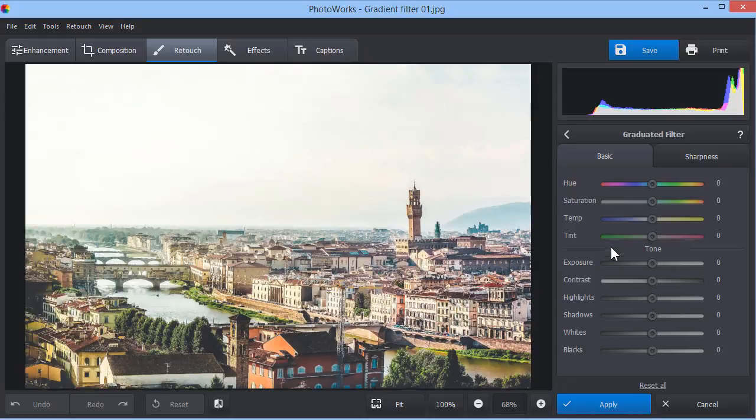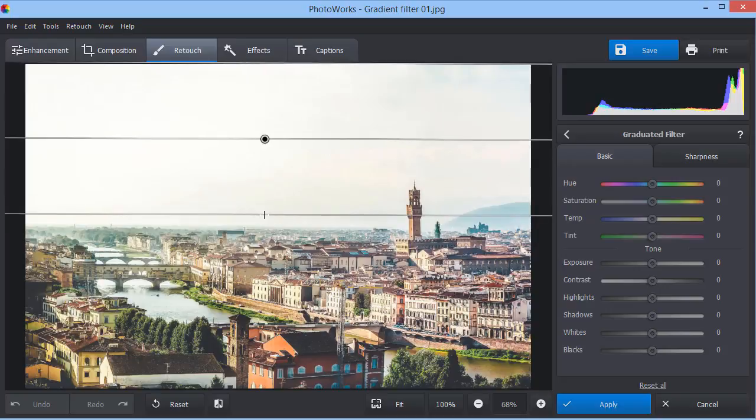Transform your landscape shots with the graduated filter. First, select the area you want to edit, for example, the sky, and pick a direction for the gradient. Then, adjust contrast and temperature to change the color.